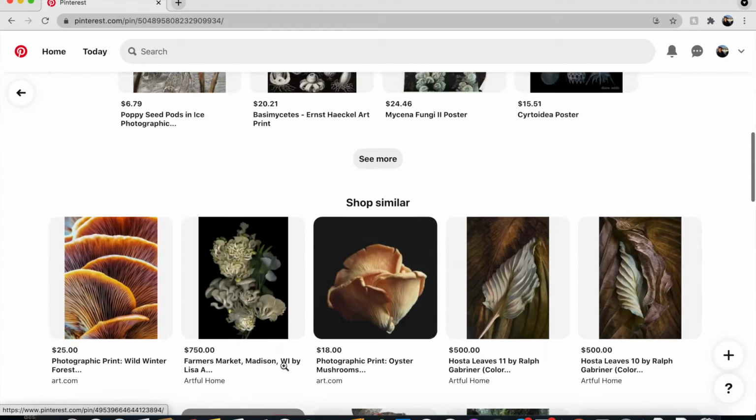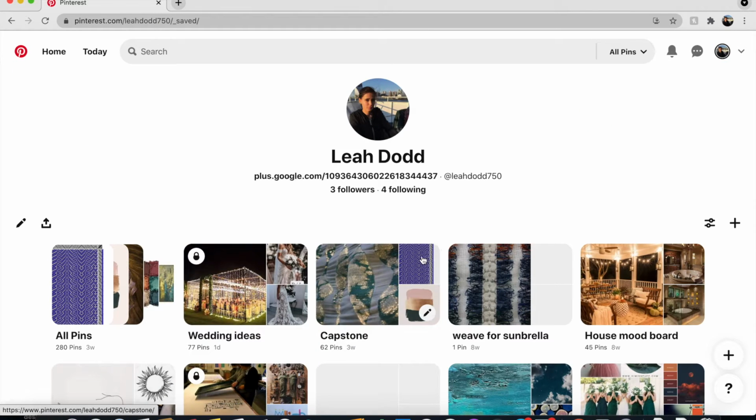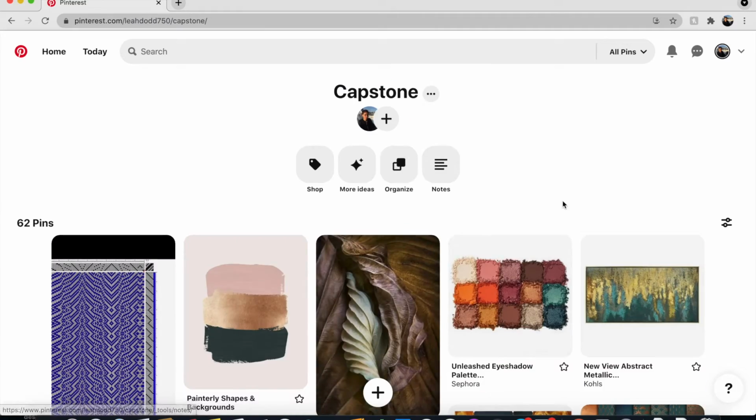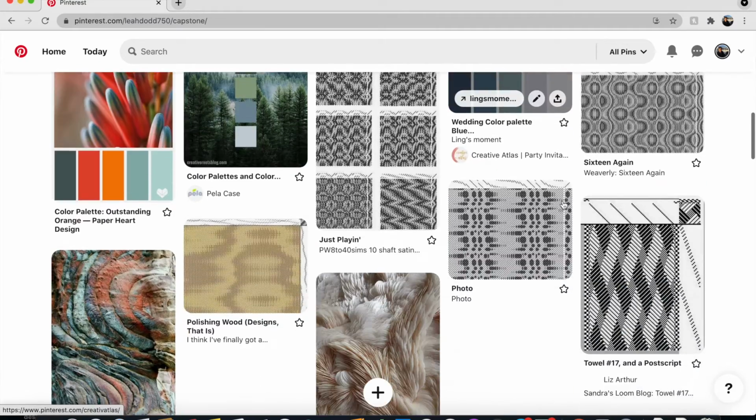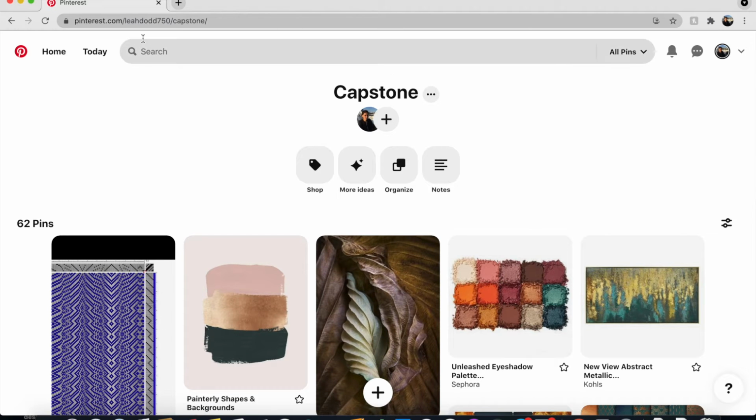I can end up being on Pinterest for hours just looking up images or changing my idea and looking up other images. And this process is probably one of the most time-consuming parts of my ideation process.